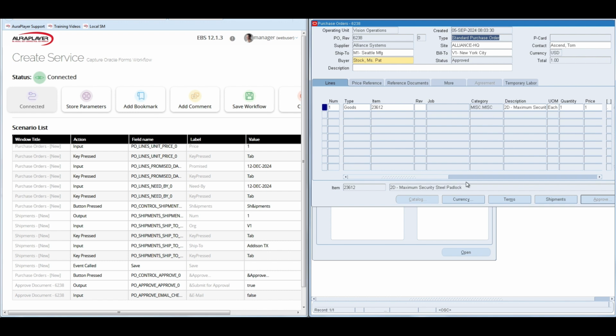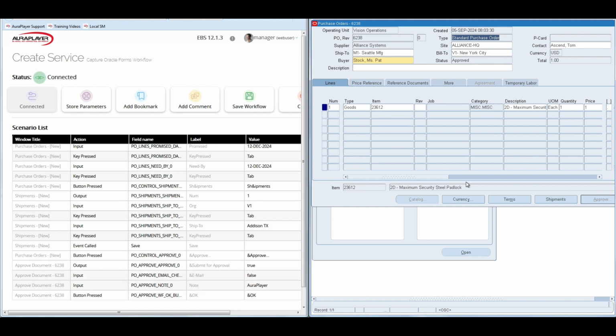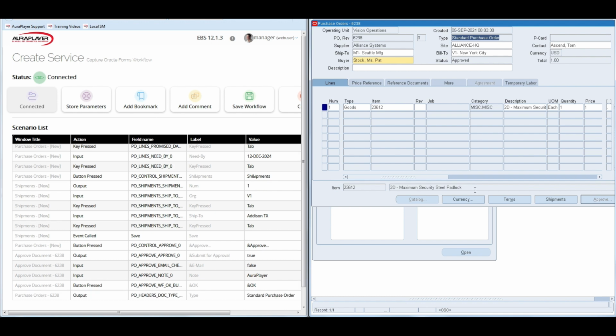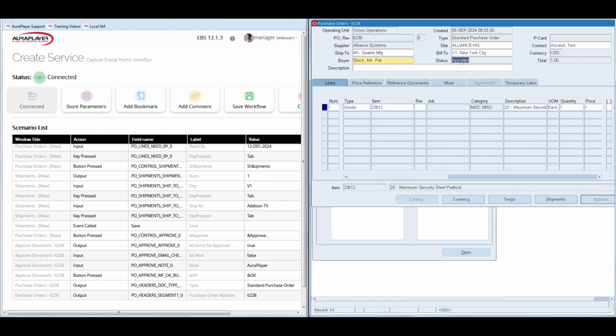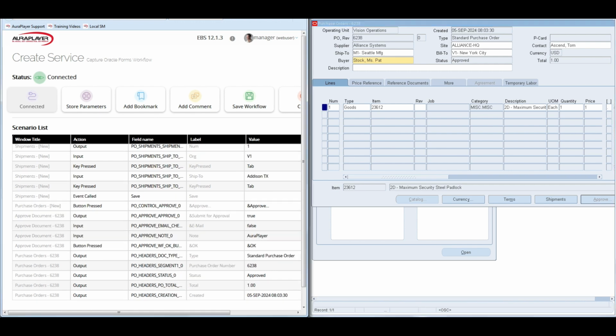And the next thing that I want to get from this flow is the response, the output fields from this form. So I would want to get the purchase order revision. I will just click on it and that would become an output field. Let's get the status to make sure that it was approved, the total, and we can also get the created date. And that's it.